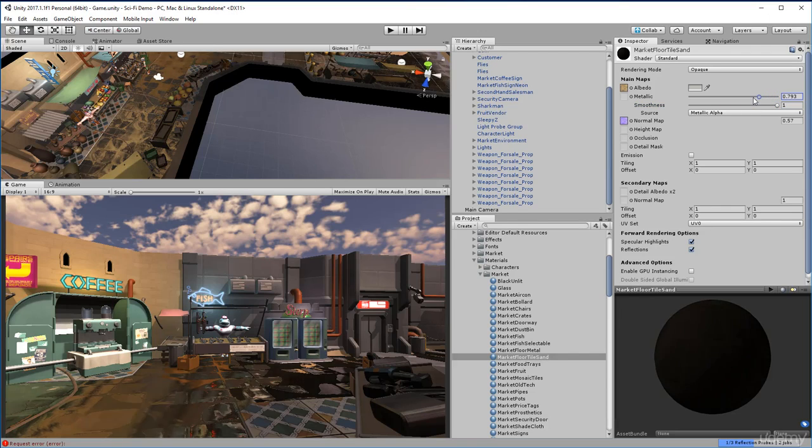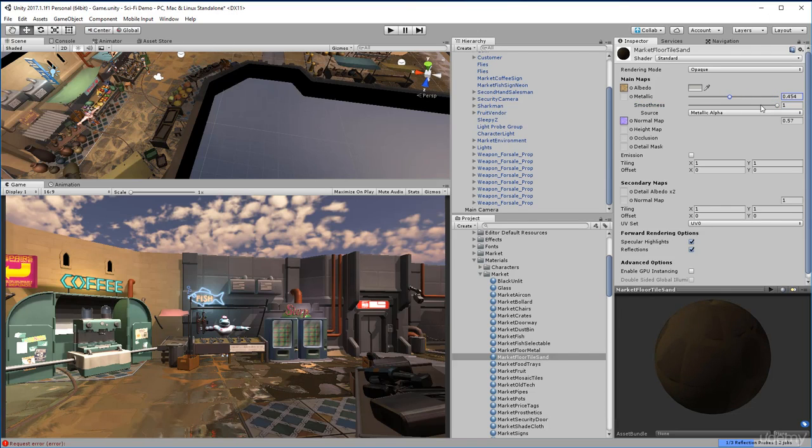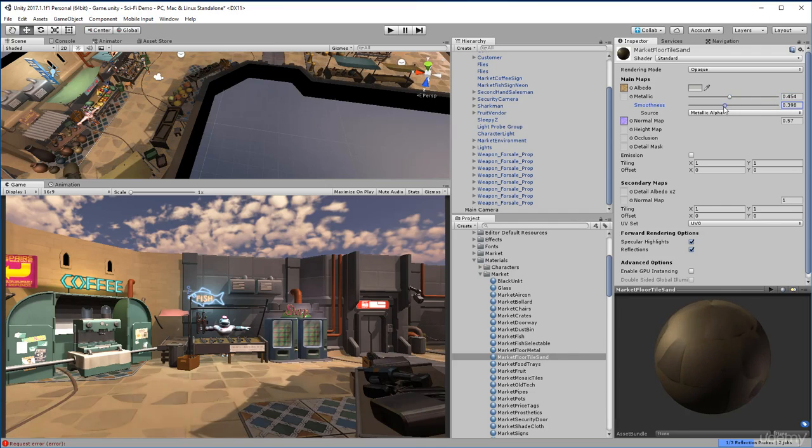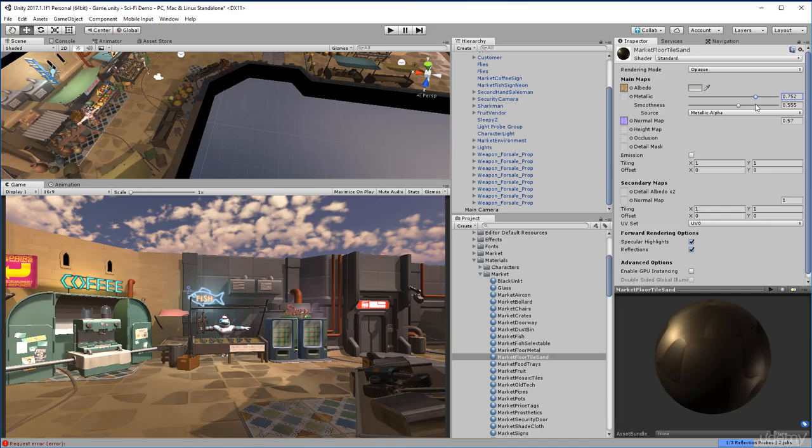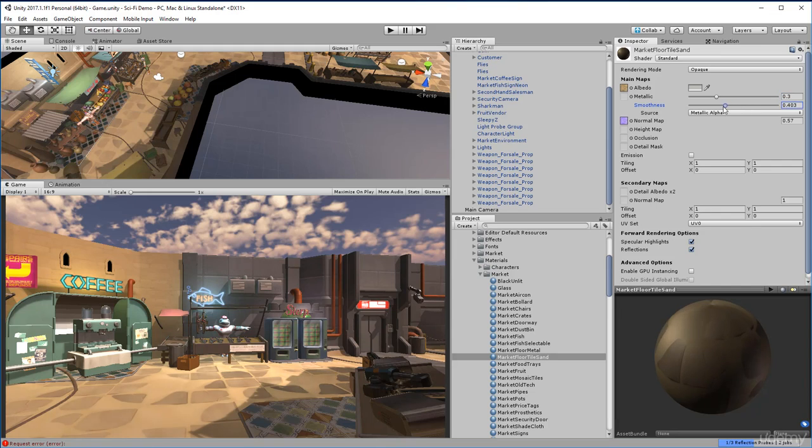So to really smooth this out, what we can do is lower the metallic and lower the smoothness to get a level of reflection that we personally like. So what I'm going to do here is set my smoothness to about 0.3, and I'll set my metallic to 0.3 and my smoothness to about 0.36.